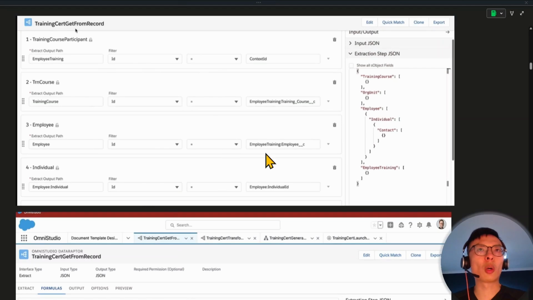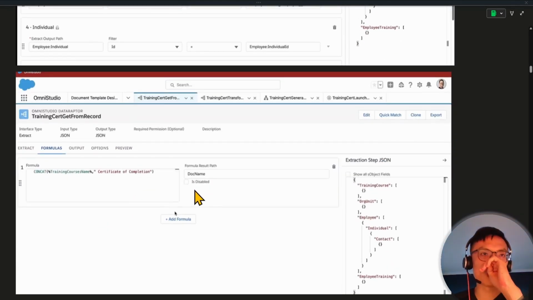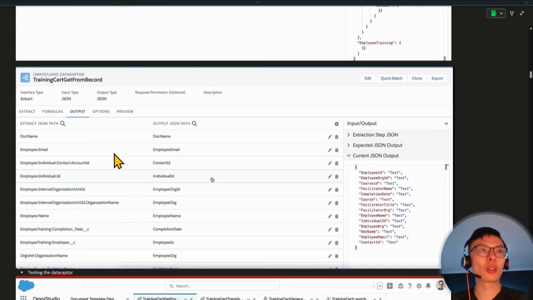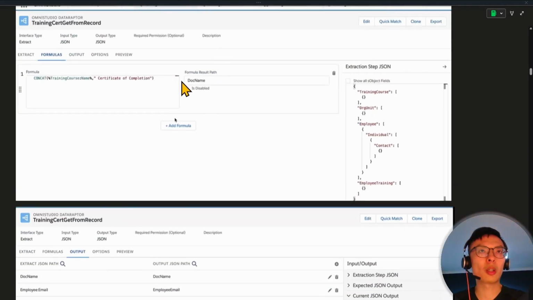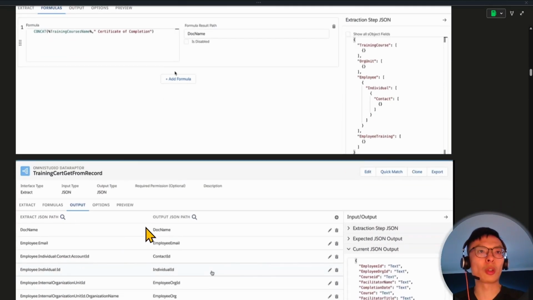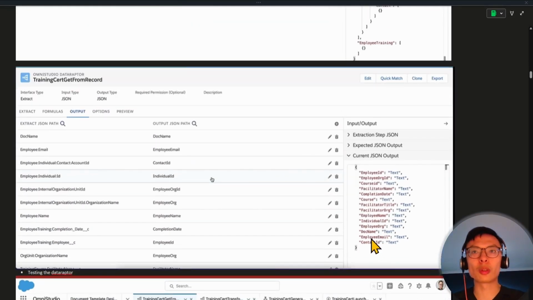So now that we've located all 4 records that we need, and also the document name that we've set using formulas, we can start working on the fields that we need to populate the document. So document name, this is basically coming from here. So this goes into the extract.json path, and we are using the same output.json path name as the extract.json path. So it's going to basically come out over here.